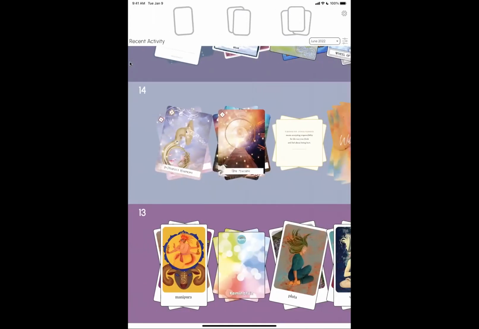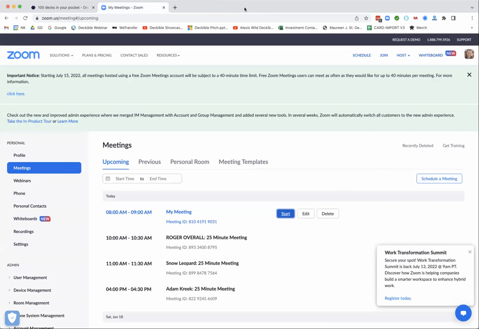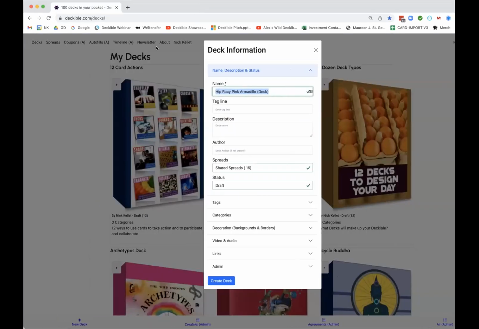So you get the idea. So let's stop that. And I'm going to take you through how to create that deck. It's a very simple process. So here I am in Deckible, and I've just started the process of creating my deck.